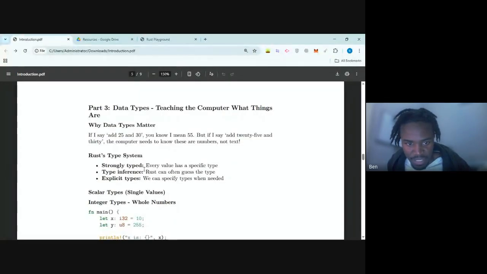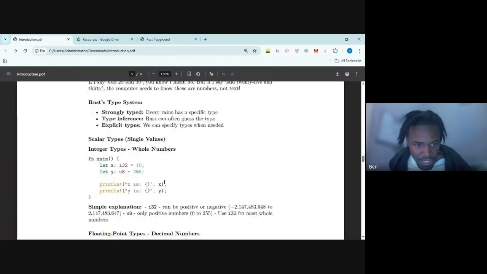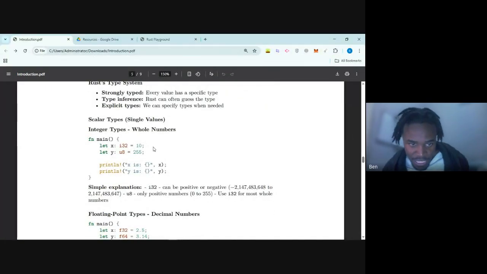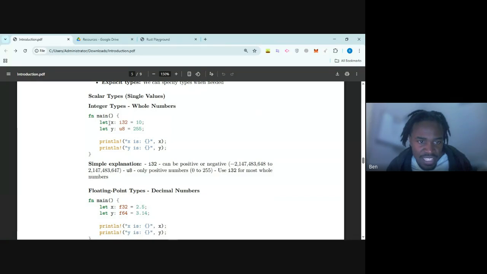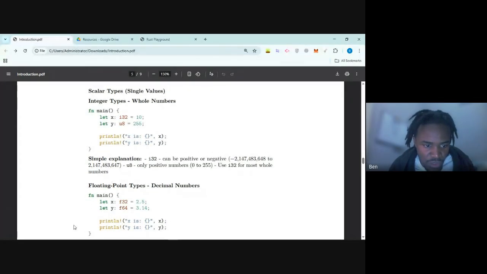So, the Rust type system. Rust is strongly typed. Every value has a specific type. There's also type inference: Rust can often guess the type. And we can also specify types explicitly. For example, the integer types, the whole numbers. We have i32, like let x: i32 equal 10. This is how you declare a variable. This is a signed integer of 32 bits. So 32-bit just means 2 to the power of 32 minus 1, which is like 4 billion or something like that.